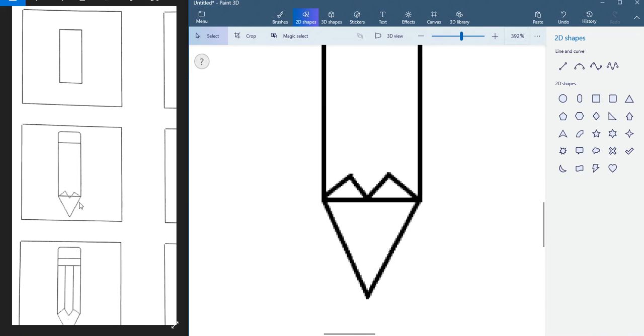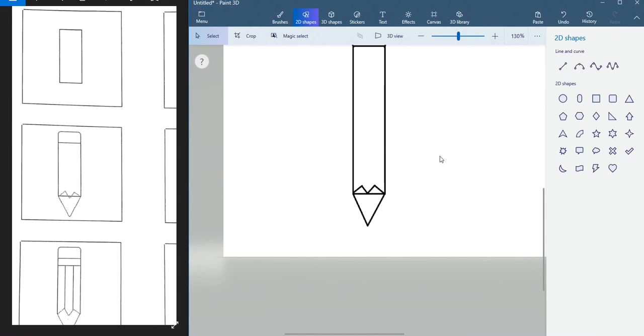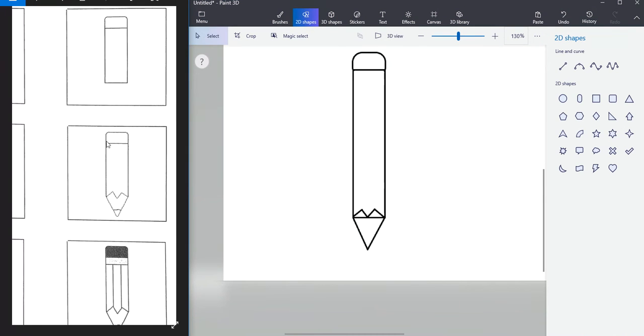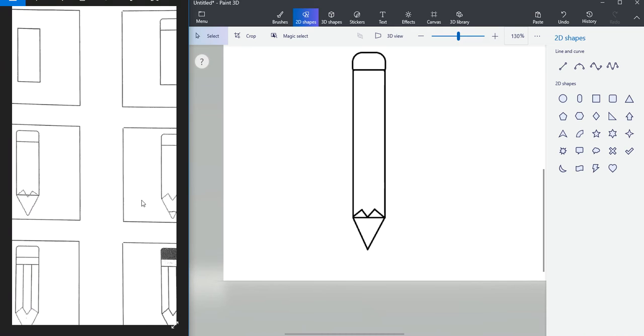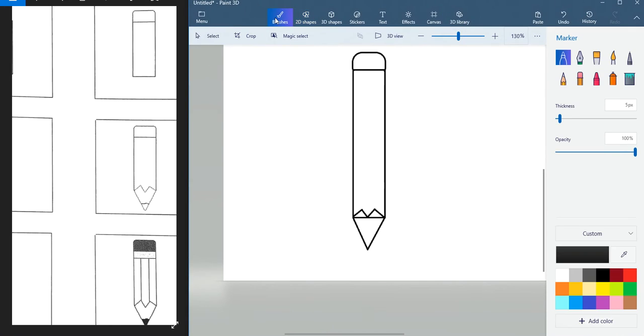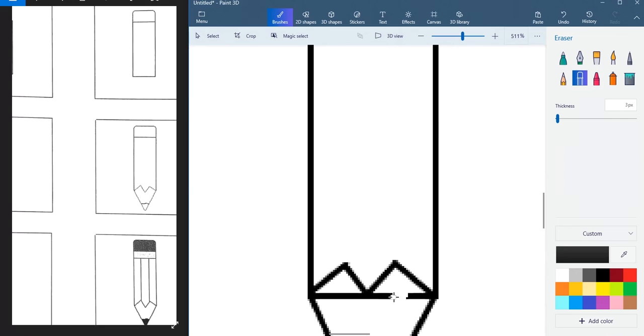Okay, so looks pretty close to our picture. Let me zoom out so we can check it. So if I look at my next instruction right here, now you'll notice the line has disappeared where my sharpened area is, and I have a new little line at the bottom. So that's going to take some erasing, right? Let me zoom in. So I need to do a little erasing here.